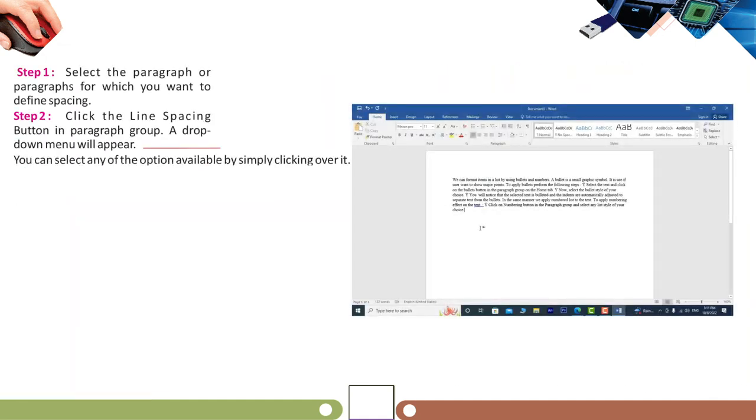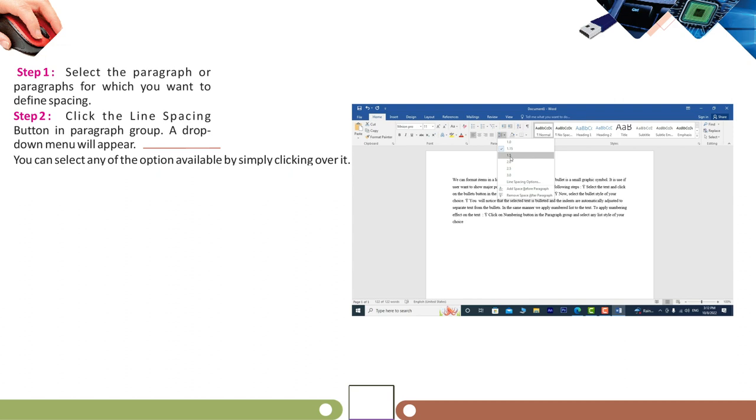Step 1. Select the paragraph or paragraphs for which you want to define spacing. Now step 2 is click the line spacing button in paragraph group. A drop down menu will appear. You can select any of the options available by simply clicking over it.